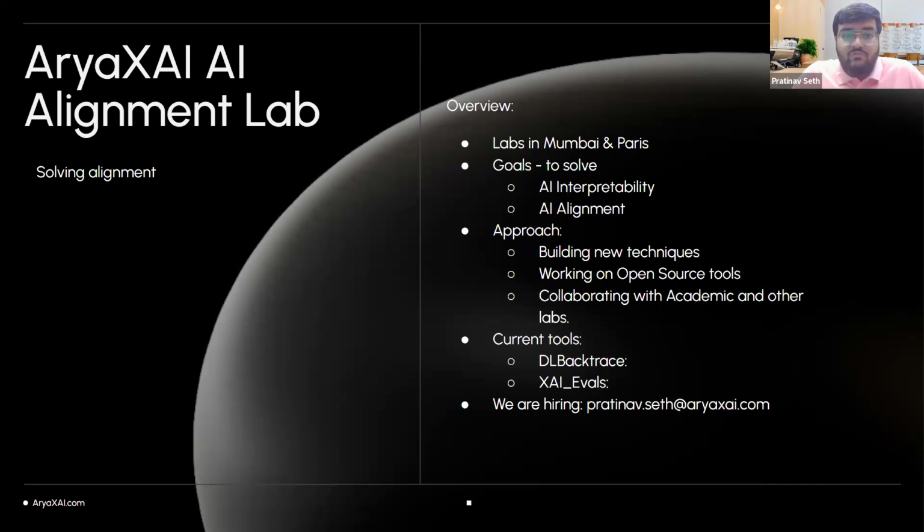Our current approach works around building new techniques to solve these problems, and working on open source tools so that the industry has tools to solve certain problems as well as enough tools on AI safety. Alongside that, we have two open source tools, which are DL Backtrace and XAI Vats. We also collaborate with academic and research labs. We're also hiring for a couple of positions around research as well as software development and more. If you're interested in our vision, please feel free to contact us or me.